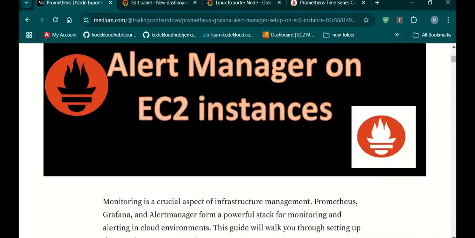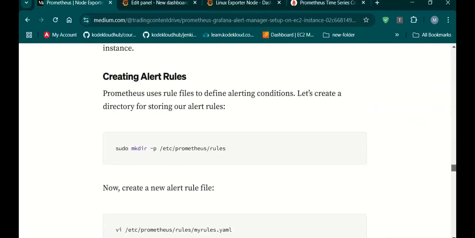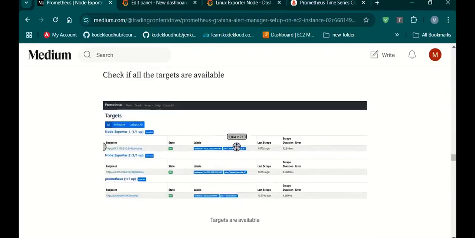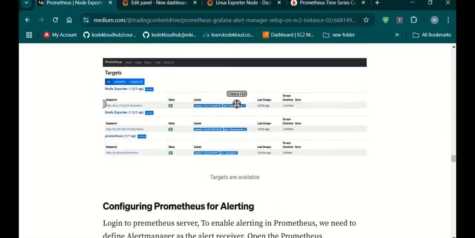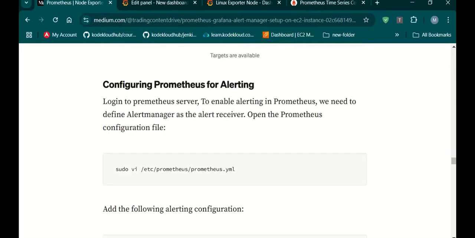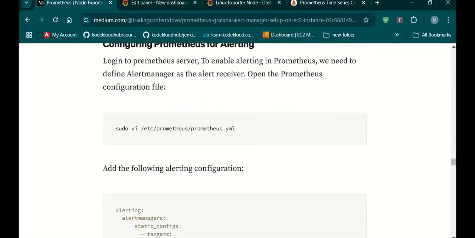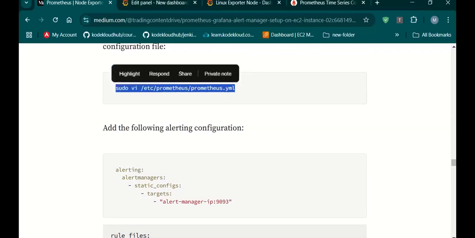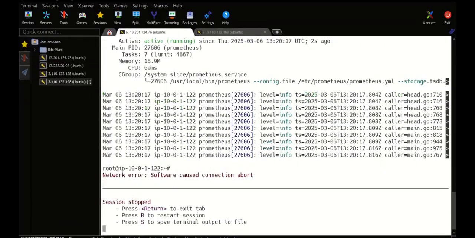So I'm following this documentation which I prepared to make things easy. Once everything is available, let's create alerting inside prometheus.yaml in the Prometheus server to send the notification, and configure alert manager in that. This is the alert manager. This is the Prometheus server, right? So we have to create this.